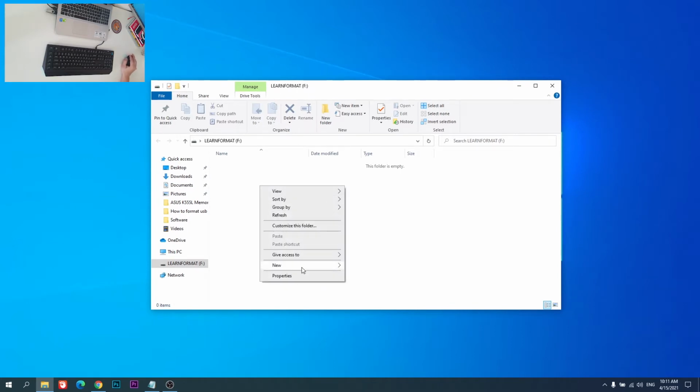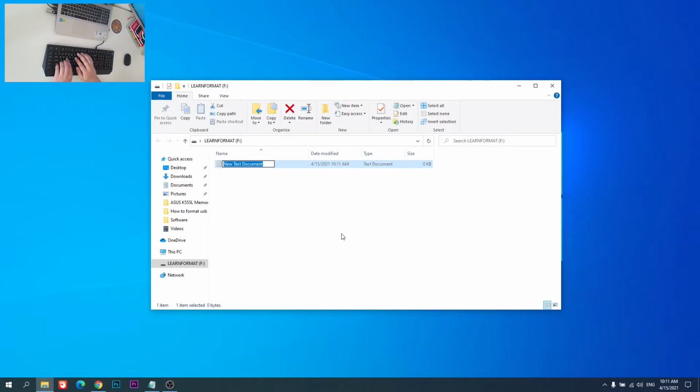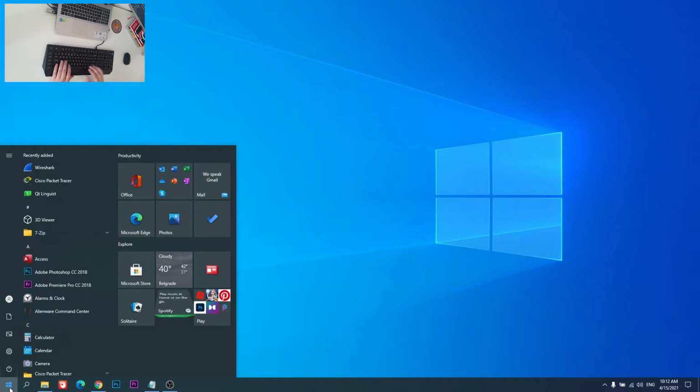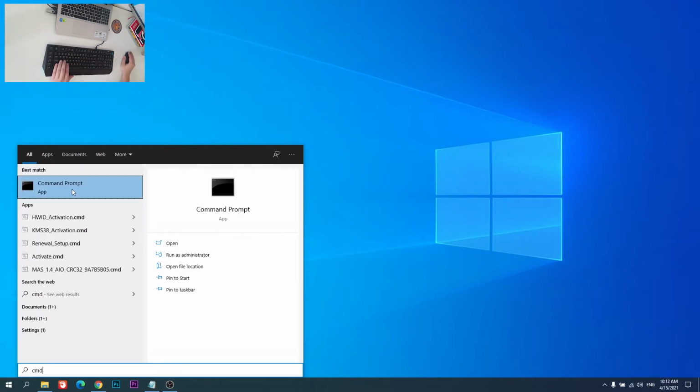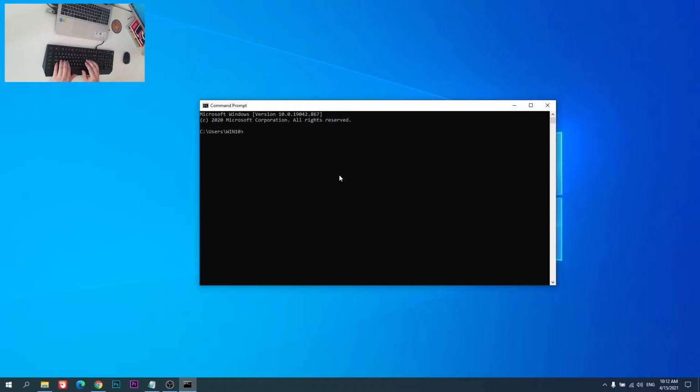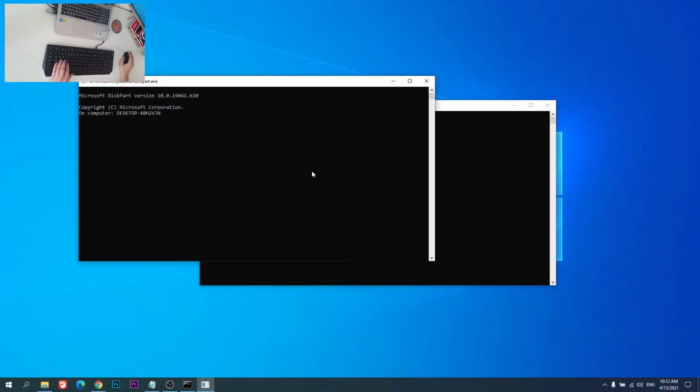So first thing we're going to do is to create a test file. You don't need to do this. This is just to perform an operation to see formatting. Okay. First, we're going to click on the start button, type CMD. You can run this as administrator, but there is no point for that. Open it. Now in command prompt, type diskpart, and it will pop up the window where you will open diskpart.